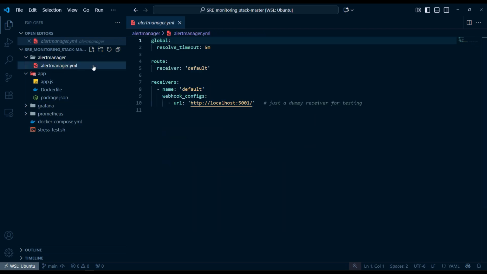Next we have the alertmanager.yaml. This is the YAML file for the alert manager.